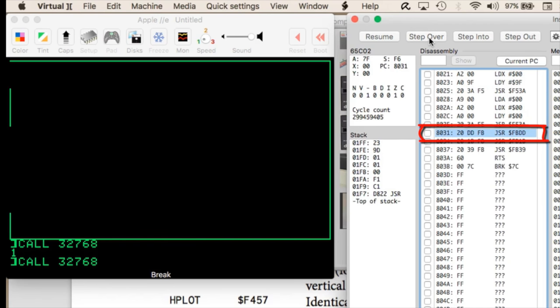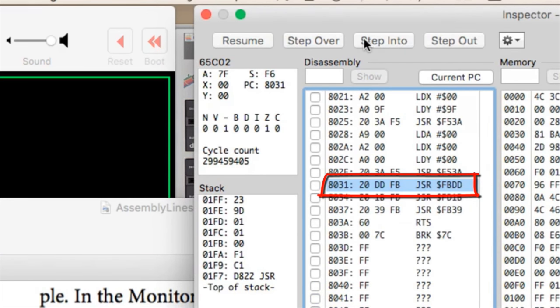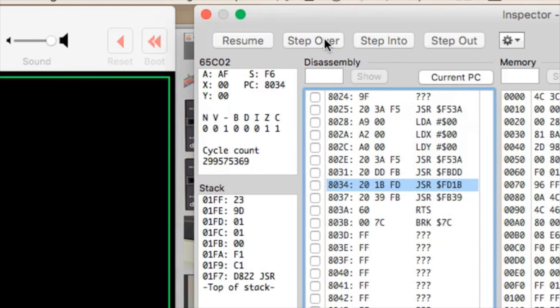So now we have an unfamiliar jump to subroutine, the FBDD. Now, in the table that we saw before, it didn't actually include FBDD. But if you search through the assembly lines manual, you'll find that in the monitor, FBDD is a routine that beeps the speaker. And it doesn't have any parameters to pass to it.